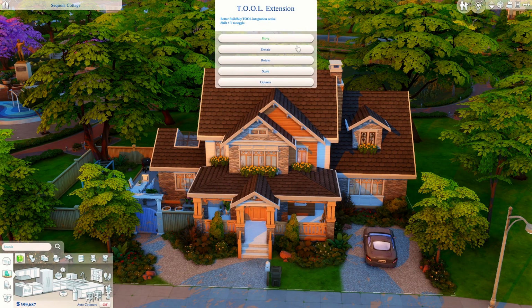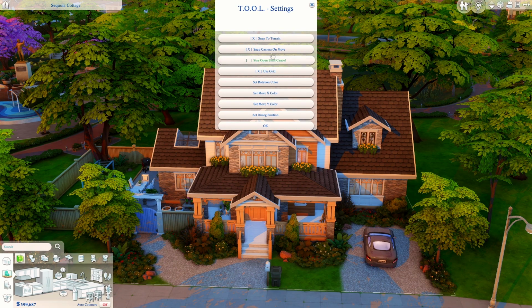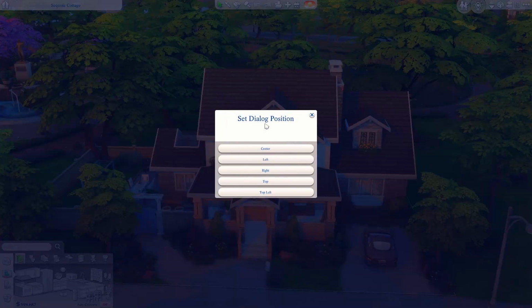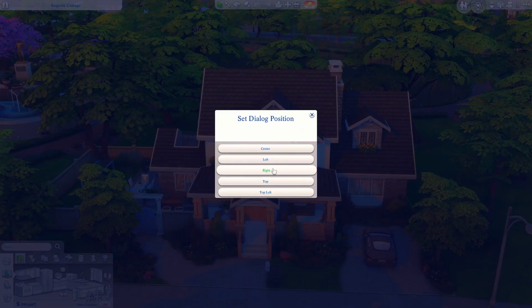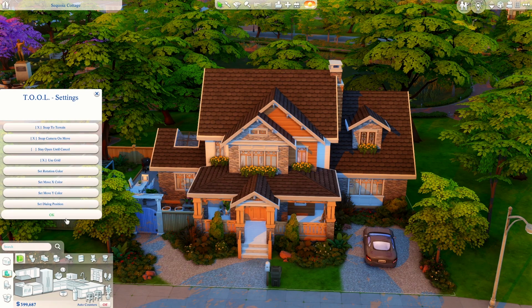All you have to do is on the first menu, you'll see move, elevate, rotate, scale, and options. Go to options and then go all the way down to change settings, and then all the way down again. At the end of the settings menu, you will find set dialog position, and that's where you want to click and decide on where you want. So I showed you what it looked like on the left. You can also choose to have it on the right as well, or you can choose it to have it on the top left, whatever you want. I love it on the left hand side, so I usually set it to this one.